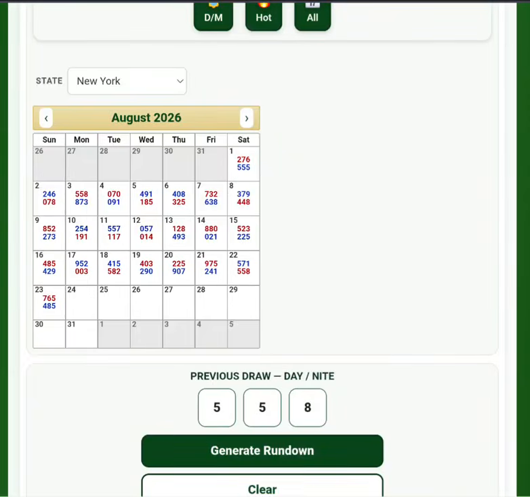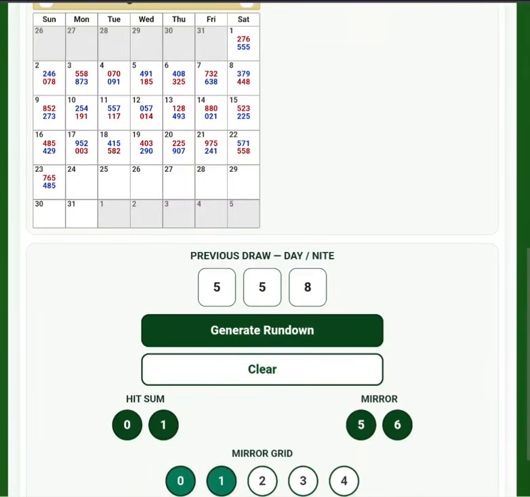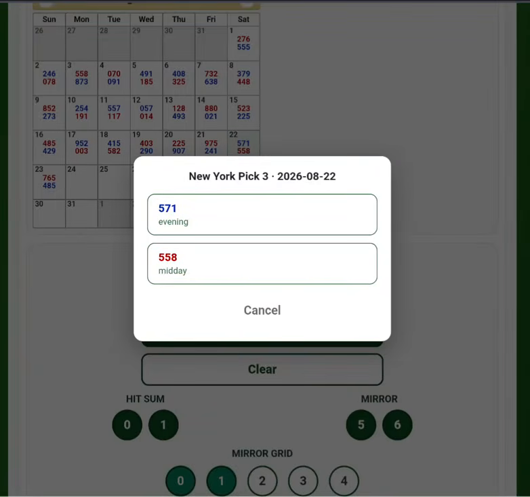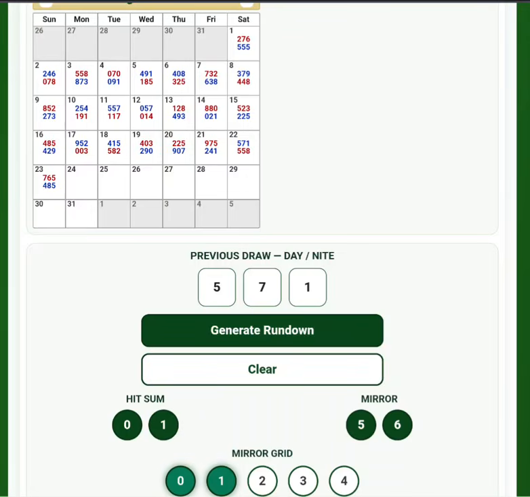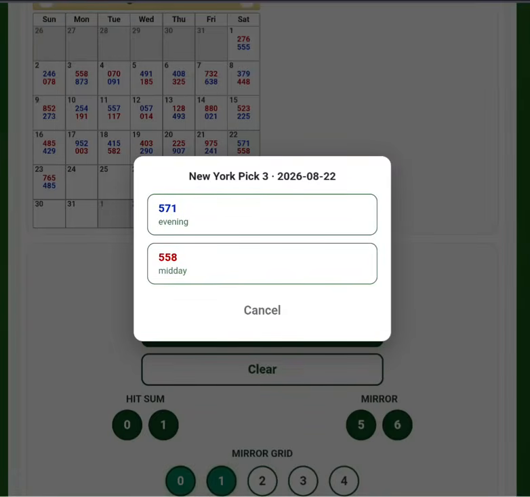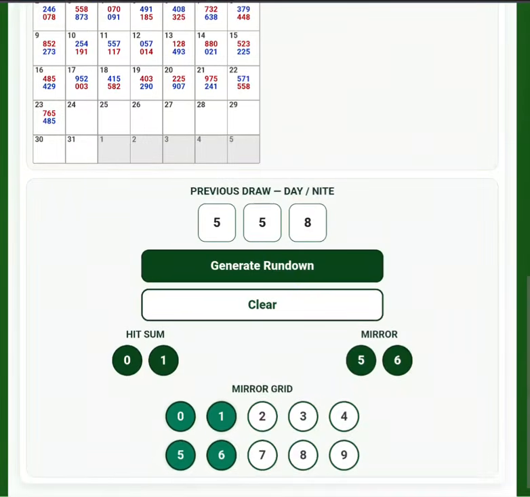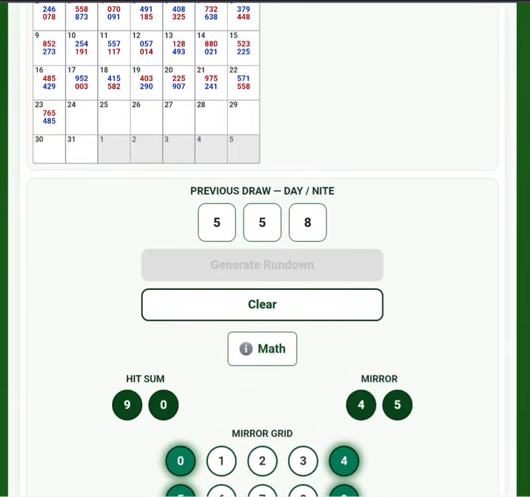All right, so when you do that, you notice down here where it says previous draw, it populated to 558. Just to show you and be clear, if I wanted to use the evening draw, it will populate that evening draw. You get it? All right, so we're going to go back and use the 558. Then we're going to generate the rundown.